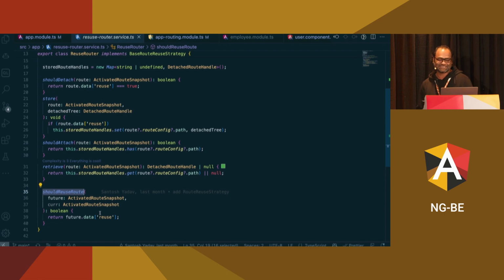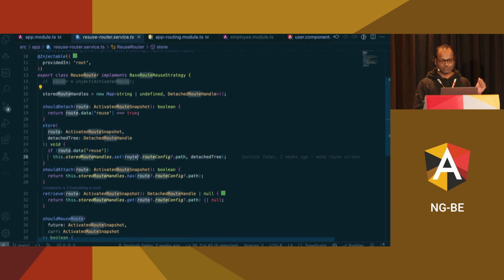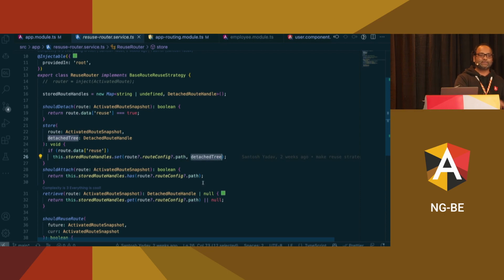So you can see the first function is shouldReuseRoute. And I'm saying if my data contains reuse, I'm using the bang syntax because I was lazy to use the question mark syntax. But yeah, I'm passing a property called reuse. So if it says reuse, it will actually save this information. It will say, OK, this route can be reused. But the important thing is here. If you see the store, I'm actually saving the state information into a map. So I'm saving the route path, and whatever information was available, the entire tree information, into my map.